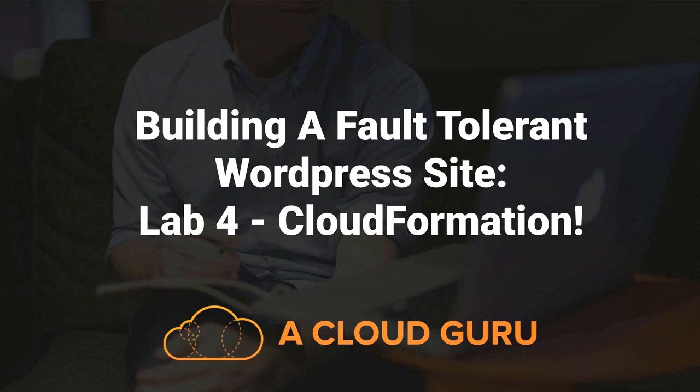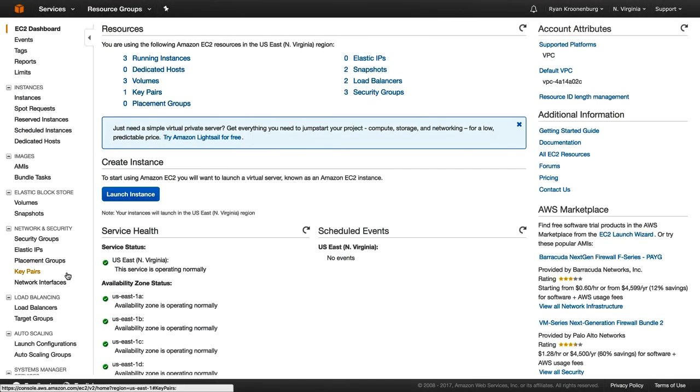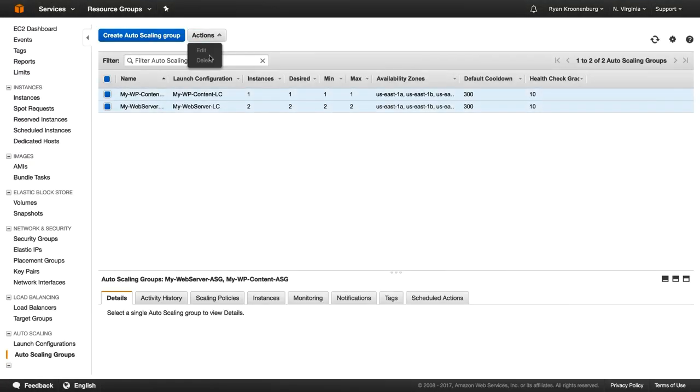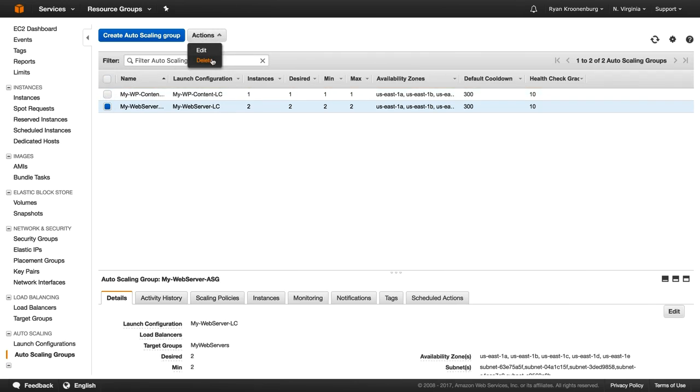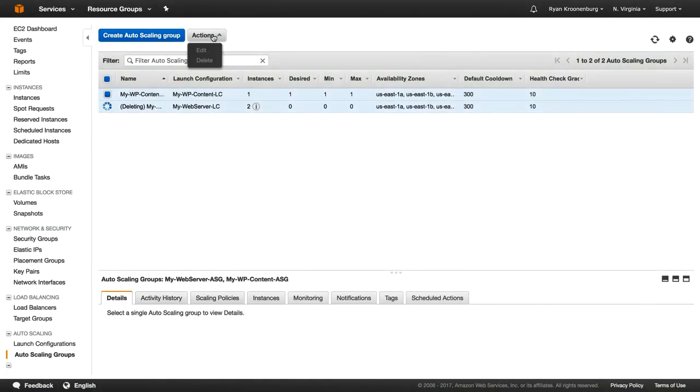Let's go over to the AWS console, and the first thing we're going to do is tear down our environment. So we'll go into EC2, and the very first thing we want to do is go over to our auto scaling groups. We can click in here and go to Actions, and you have to delete them one at a time, unfortunately. So I'm going to go ahead and go Actions, Delete, Yes, and then I'm going to go in and delete my content one as well.